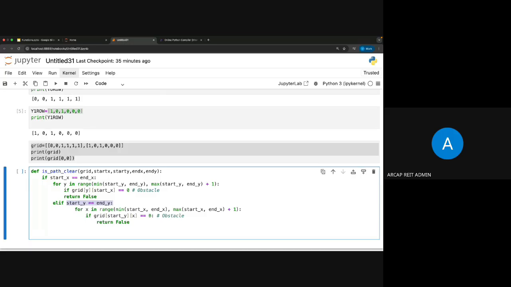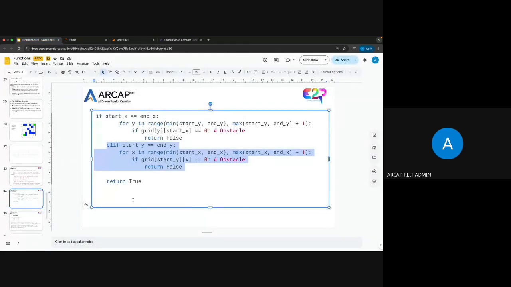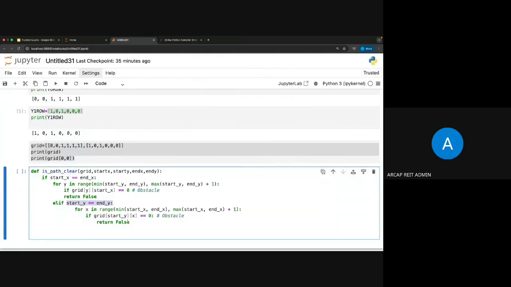And we'll check the values, 0 or 1. If it is 0, an obstacle is there. If there is no 0 and 1 is there, there is no issue. It will continue the loop. Then it will return. Otherwise, it will return that there is no obstacle. If it is returning true, what does it mean? There is no obstacle. If it is returning false, there is an obstacle.